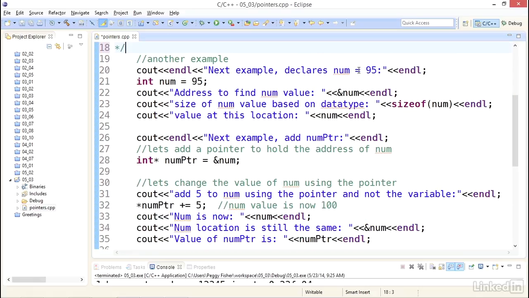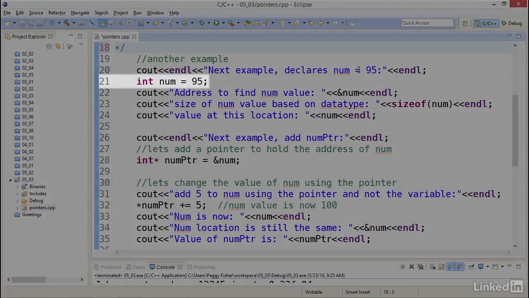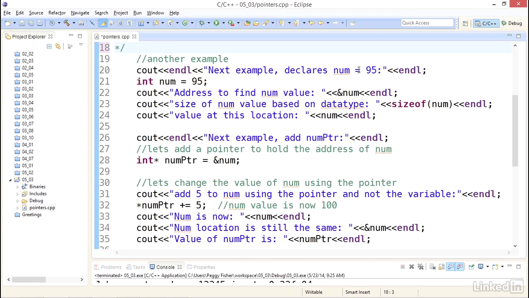So starting on line 20, this is going to be an example where I declare a variable that says num is equal to 95. Then I'm going to print out the address of the num value using the &num. Next, I want to show you the size of the num value based on its data type. So I'm using the function sizeof(num). And finally, we'll print out the value at that location, which is just the variable name num.